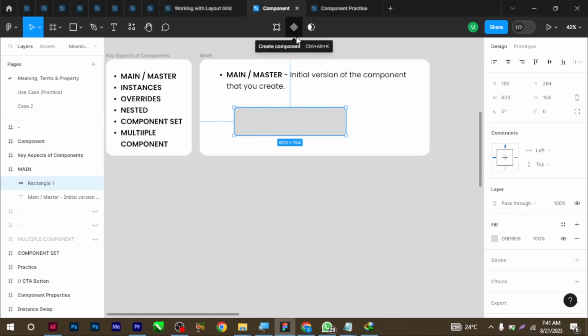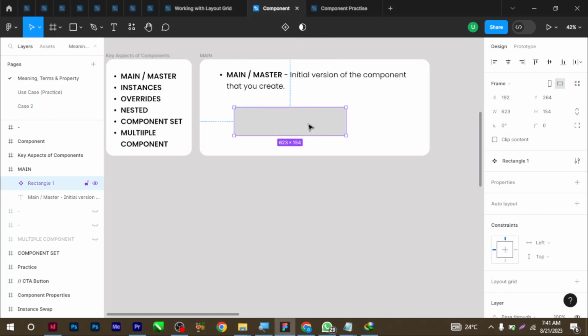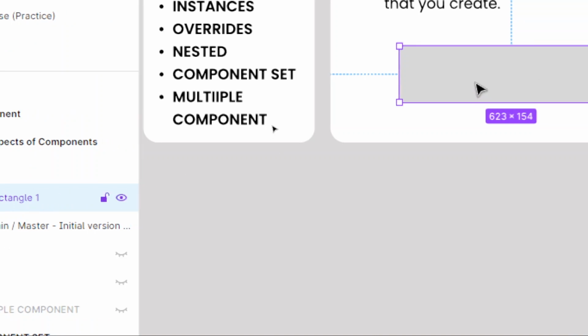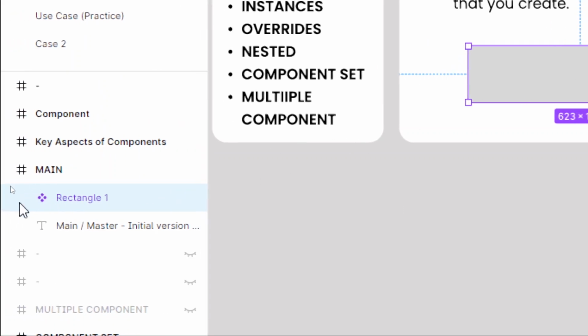As soon as I click on it, the only way I know that this object has been made a component is when I refer to my layer panel. On my layer panel, this rectangle that I made a component is showing a purple filled quadruple diamond icon, meaning it's the master, it's the main.